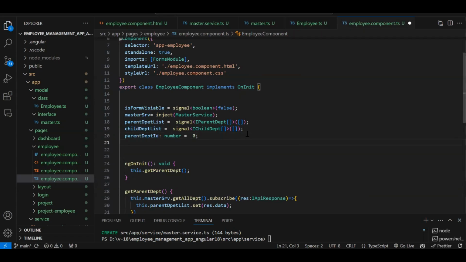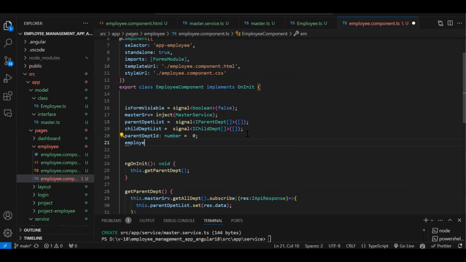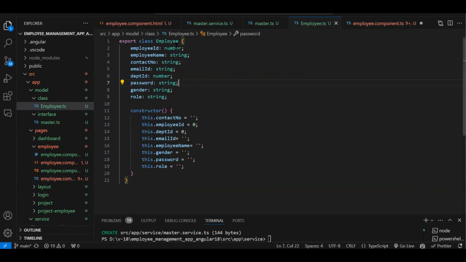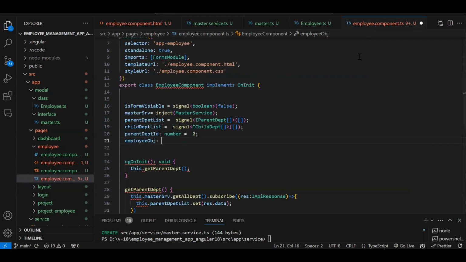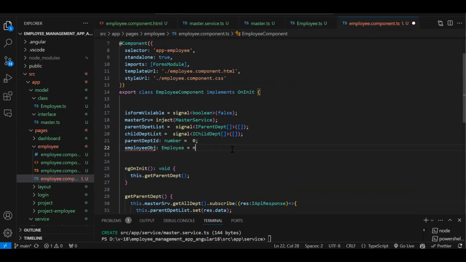So now over here, let's create a normal variable. So employeeObj. Now the data type will be our class. Instead of any, we will be using our class object. Fine. Let's add the import. And since it's a class, we can use the new operator to initialize it so that our constructor will get called and this won't be undefined. All the properties will be initialized.